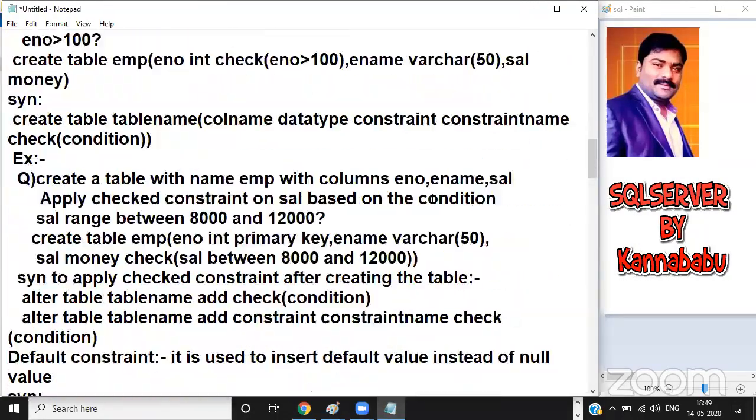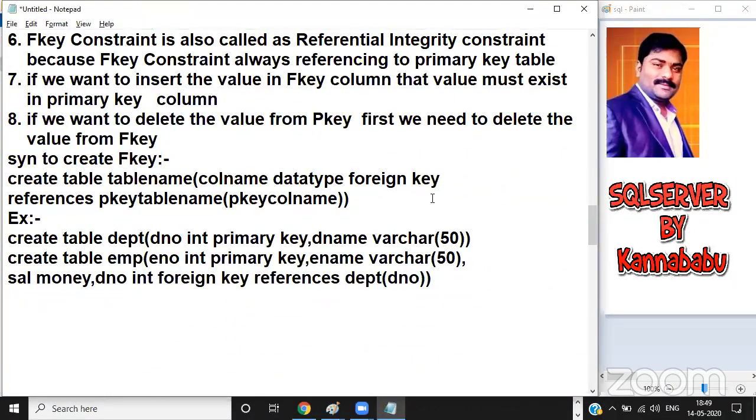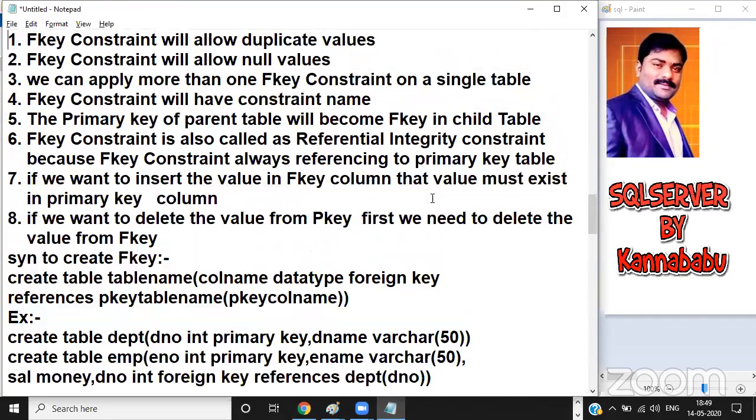Tomorrow we'll discuss. Tomorrow I'll give you some more explanation about the foreign key constraint, and we'll discuss some other topics like on cascade delete, on cascade update, all these things. Okay, na?